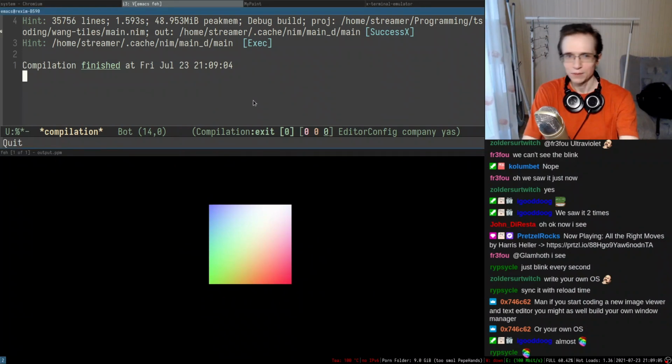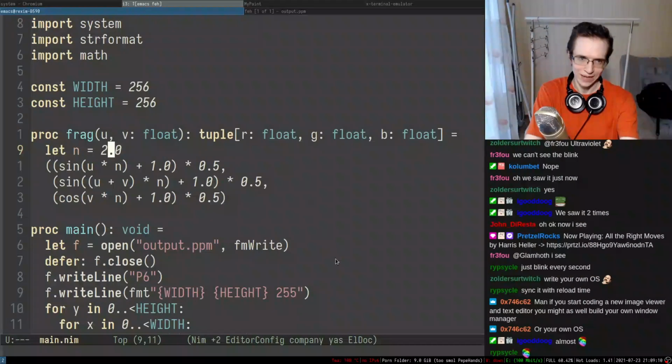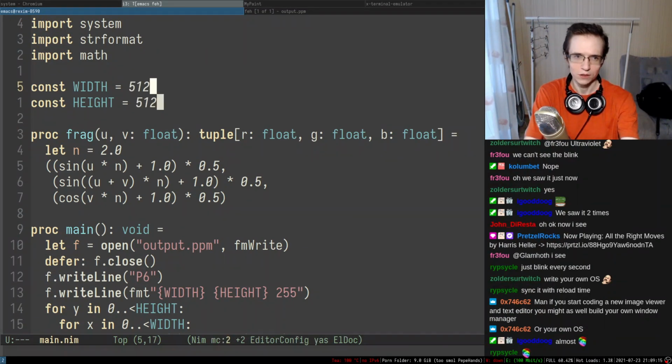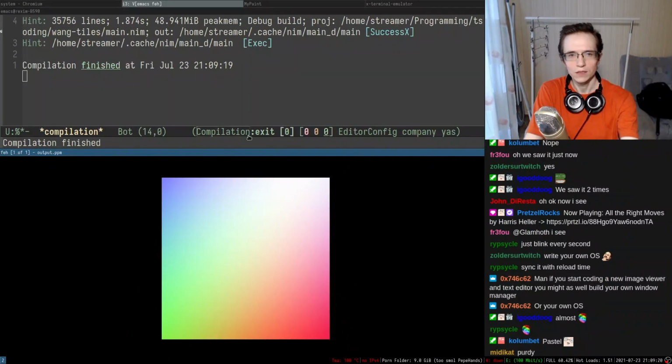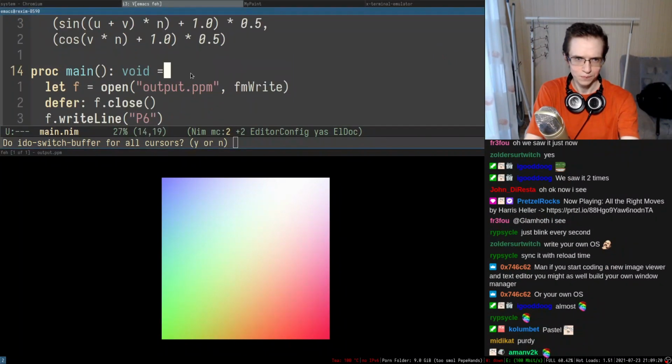So we have fragment shaders. That's basically what we have in here. We have simple fragment shaders. You can change the resolution. You can make them bigger if you want to. Now they're way bigger. They have more stuff in them.